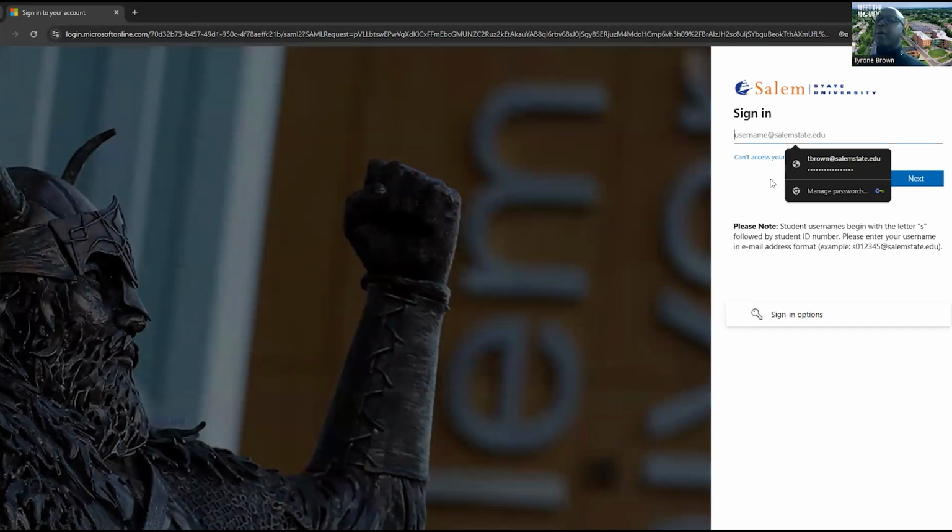This right here is what you're going to do. You're going to use your student ID, starting with the S number, okay? It's not your email, it's your student ID, but it's in the format of your email. So let's do this. Move on, we're going to hit the next button.